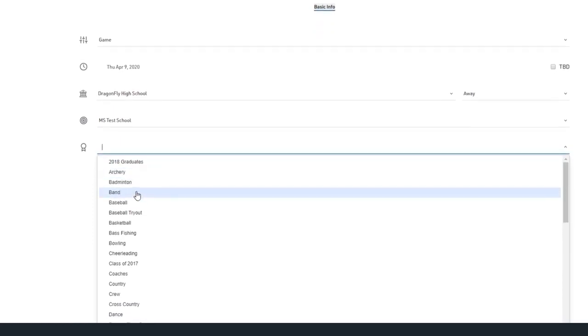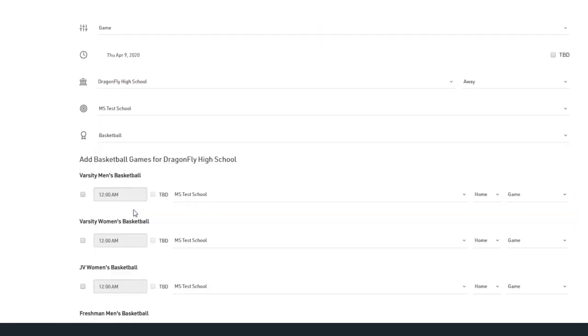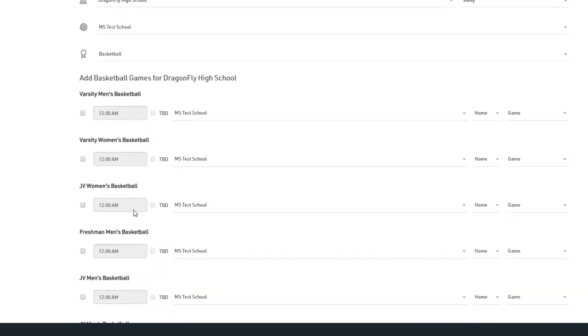Once you select your sport, each team for that sport at your school will appear, like varsity and JV. This gives you the opportunity to schedule several games if your sport will be competing at multiple levels. Be sure to choose the checkbox and input the game time for every team that will be competing.